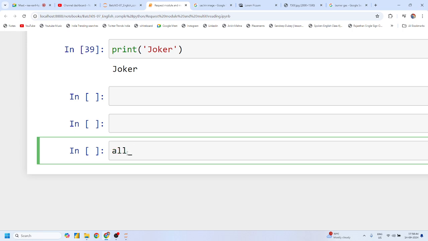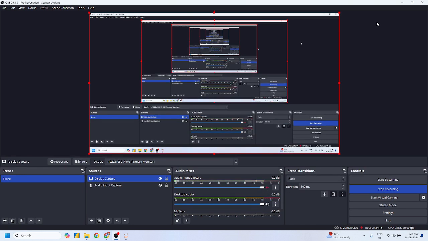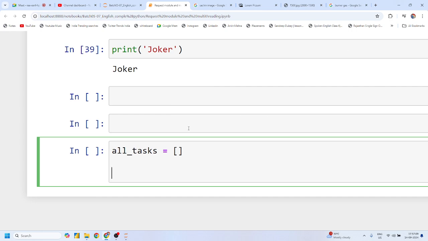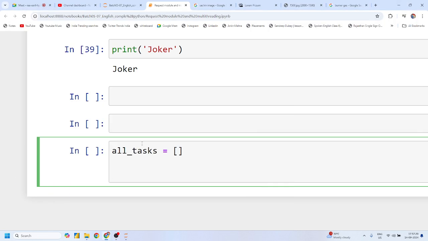First of all, you have to make a universal list, which is all task. All task is your empty list, right? So this is my all task.